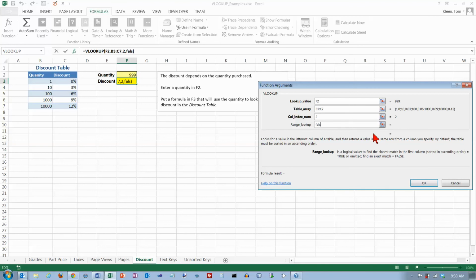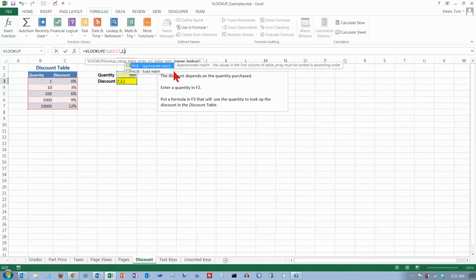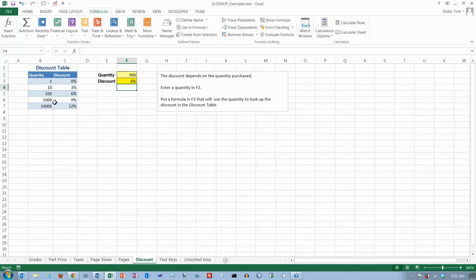Let's try to spell it right. I'll get an error because it did not find it. The false says it's supposed to be an exact value lookup, and there is no 999 in the table, so it's not going to work. The way you fix it is just go in here and delete the false and hit enter, and now it tells me if it's 999. I just came short of the 9%, so it's going to fall back into this range right here, 6%.